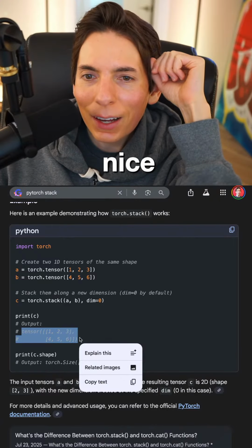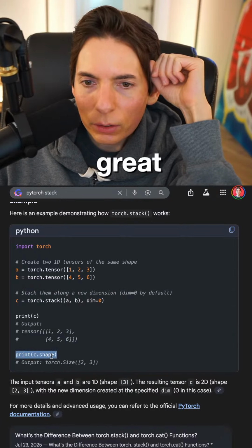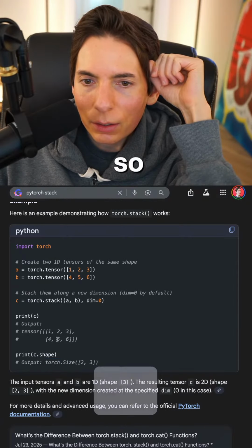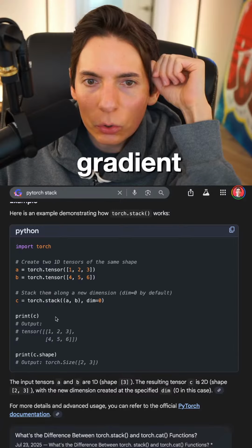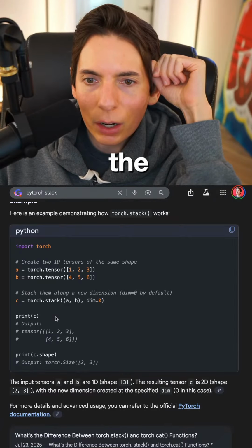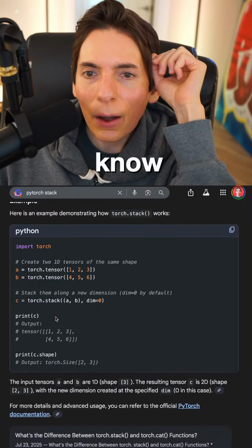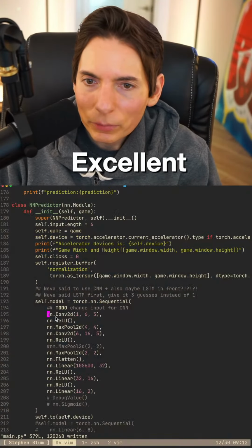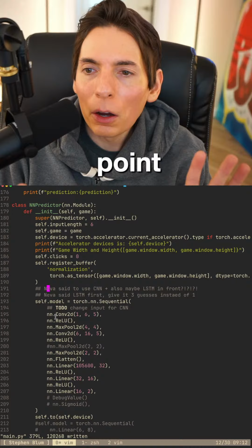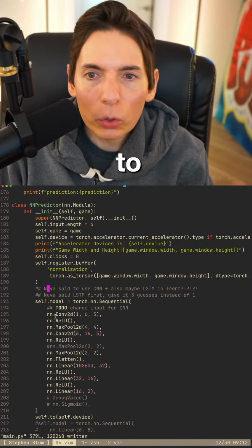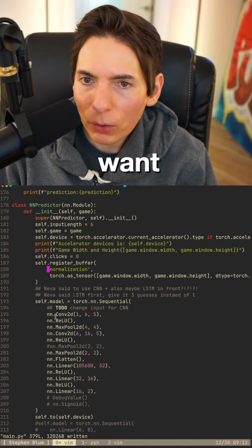Nice. Okay, thank you, Neva. This is great. Okay, so that's pretty fantastic. This keeps the gradient too, which is how you avoid the NumPy setup. Oh, nice. Okay, good to know. Excellent. We're learning new things. All right, so this is the whole point, right? This is the whole point of wanting to build with PyTorch, just so that we can get into how PyTorch wants you to do it.